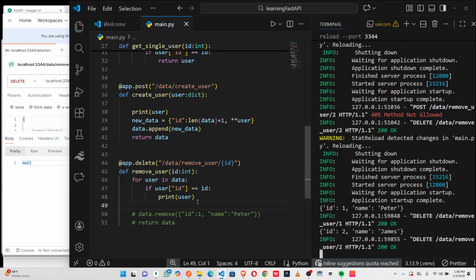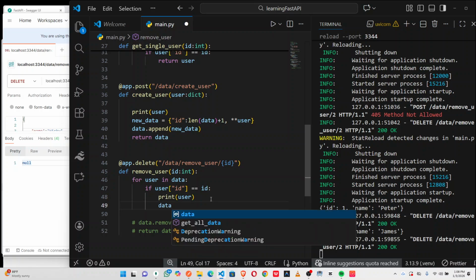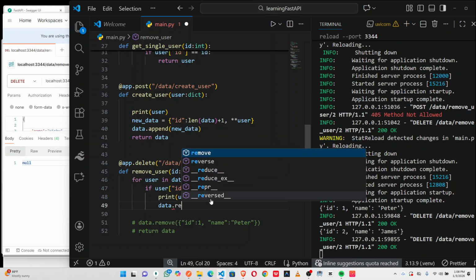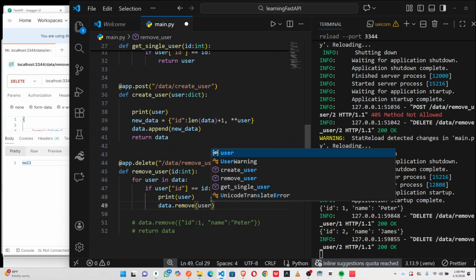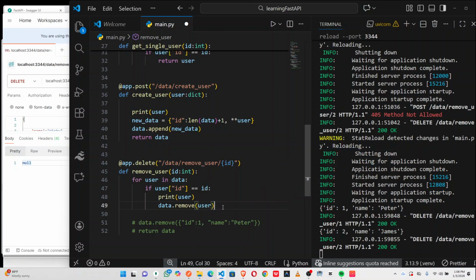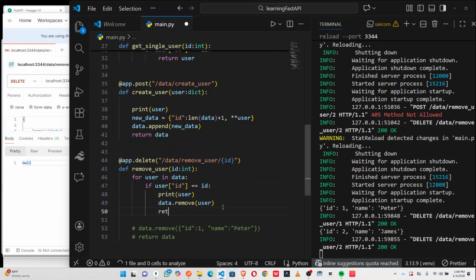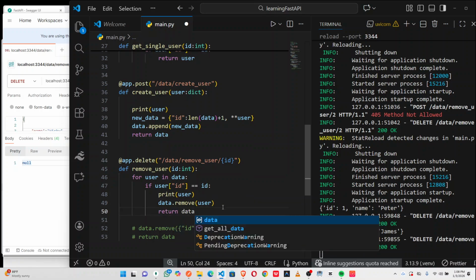So what we can now do, now that we're getting this, is apply this code here, right? So we'll just come down here and say data dot remove, right? And what are we removing? We're removing that user, right? And once we do that, it's important that we just return data, right?